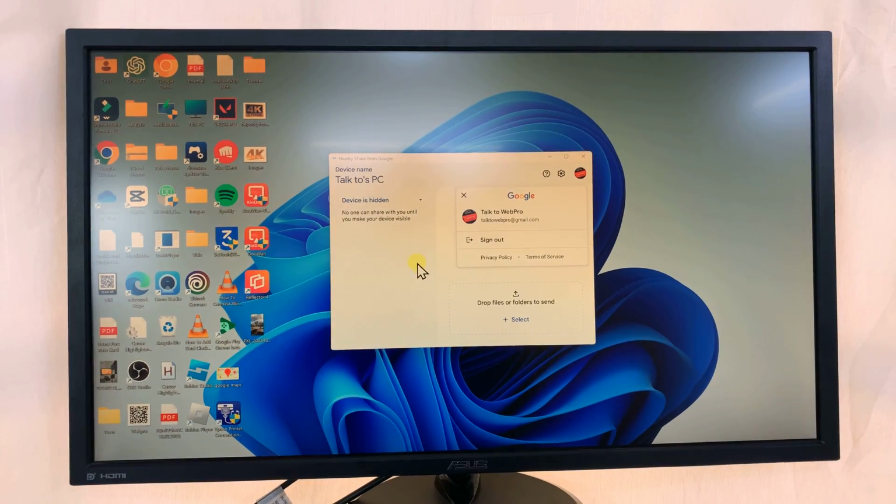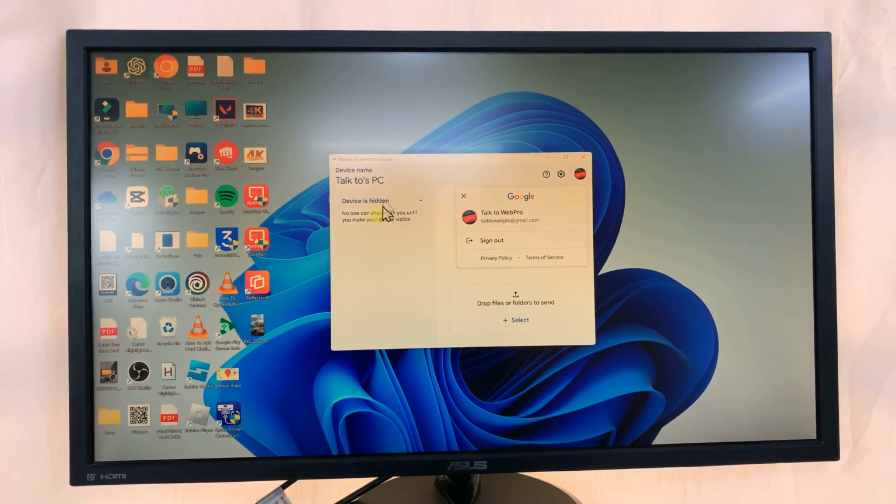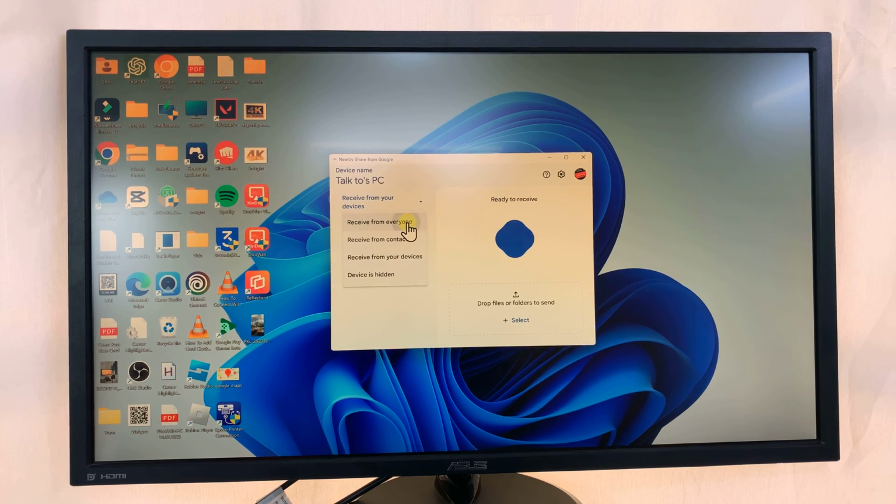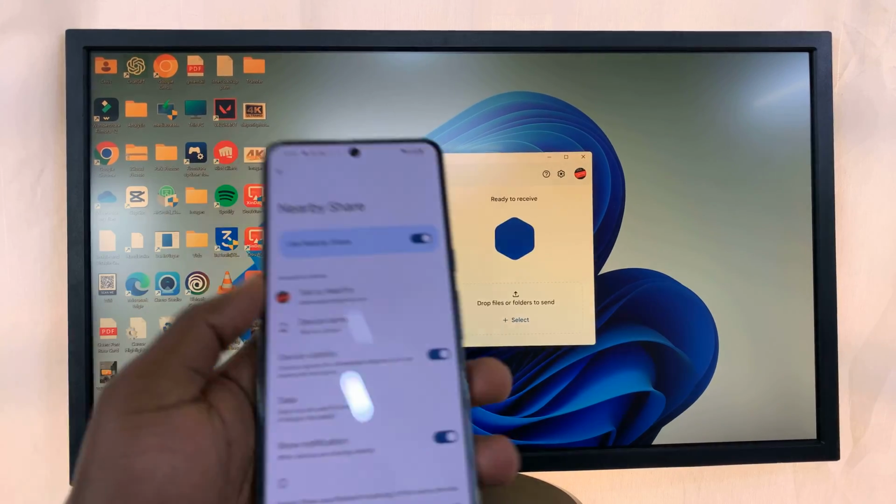Oh yeah, I noticed the problem. The problem is right here on the PC. It says device is hidden. So let's click on that and choose receive from your devices, which is the safest way. But you can also choose receive from everyone in case you want to receive from anyone. For me, I'll choose receive from your devices. So that was our issue. Let's try again.